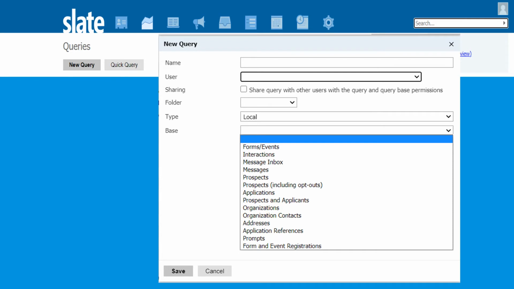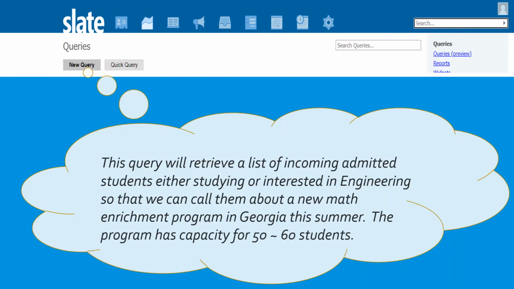So let's just practice with one of these. But first, before you choose a base and before you even get into queries, you really need to state the purpose for your query and state that in natural language. So before you click on new query, it's really helpful to articulate in natural language what it is that the query is going to do.